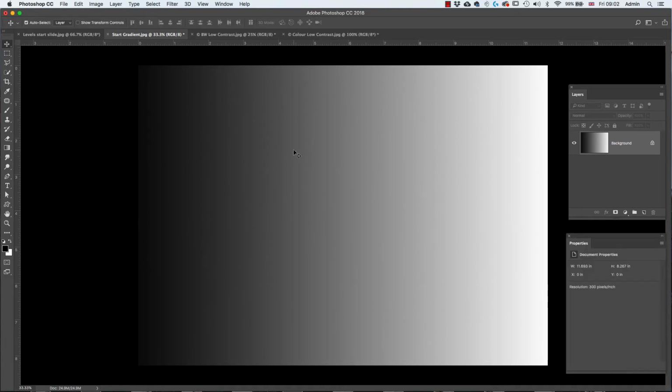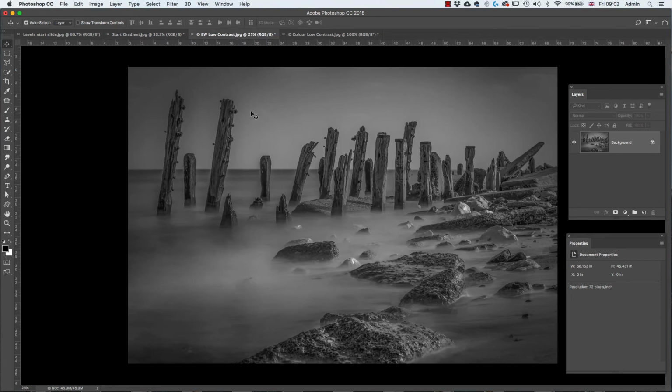Okay, now we've looked at the theory with the gradient. Let's try a real world example. Okay, I've got one here, a black and white low contrast image. And this looks a little bit, yeah, there's just something missing, isn't there?